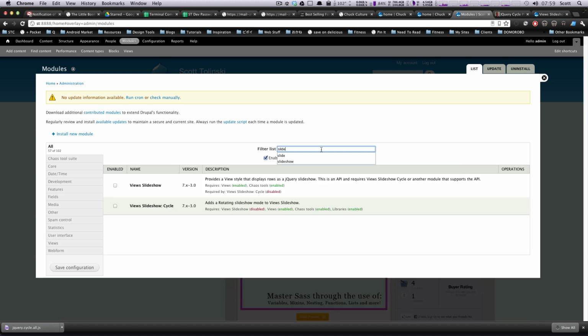Also, if you're wondering why my modules screen might look different than yours, I'm using a module called Module Filter. It looks great. It's really easy to find your modules. It's much better than that long giant list that's in Drupal by default. So check out Module Filter if you're interested in having your module screen look like this.